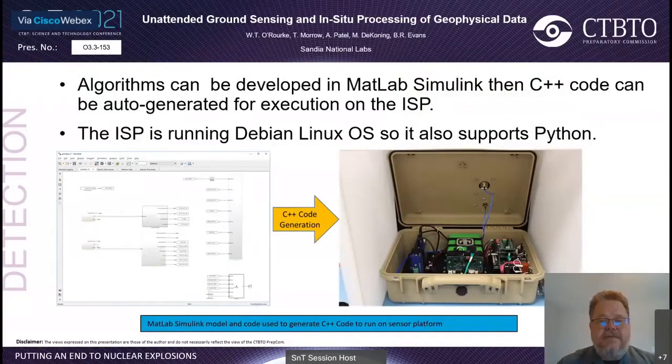One of the things that's nice about the ISP is we can develop algorithms in MATLAB Simulink, which then can be used to generate C++ code and then deployed onto the ISP. Currently, the ISP is running the Debian Linux operating system, so it also supports Python.